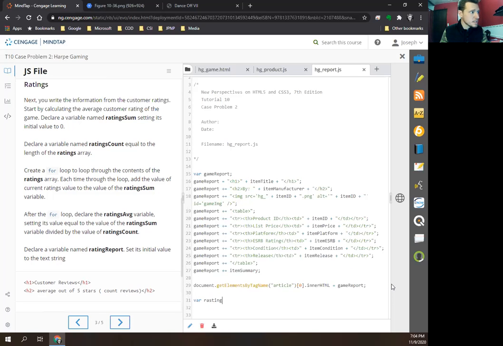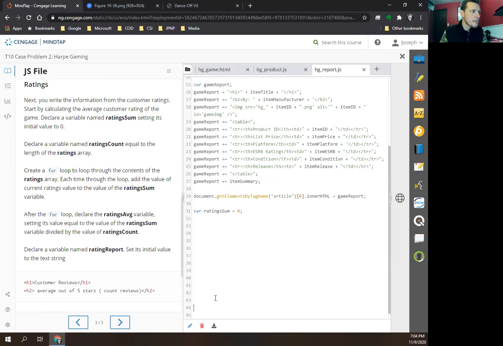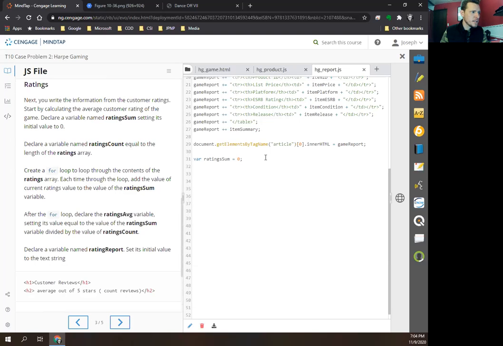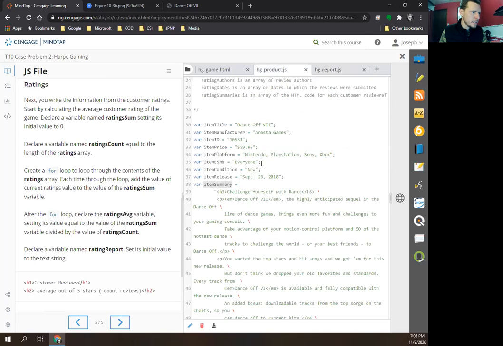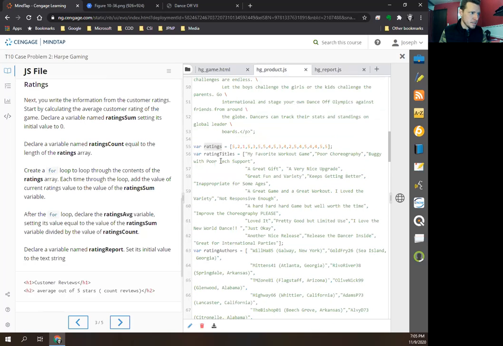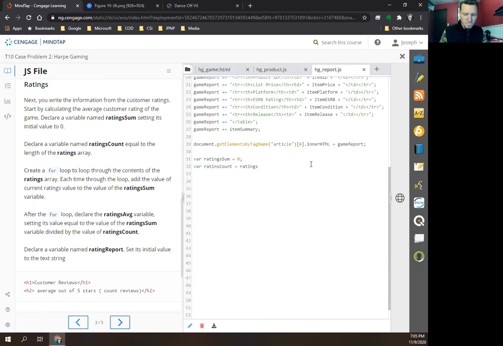Var ratings sum. We start with a value of 0, and a typo already. I'm going to move my content up here so we can see it. Ratings sum. Ratings count. That one is going to be equal to the ratings array. It's down here. It's called ratings dot length. So it's an array. Arrays have a property called length that will tell us whatever the length of the array is.